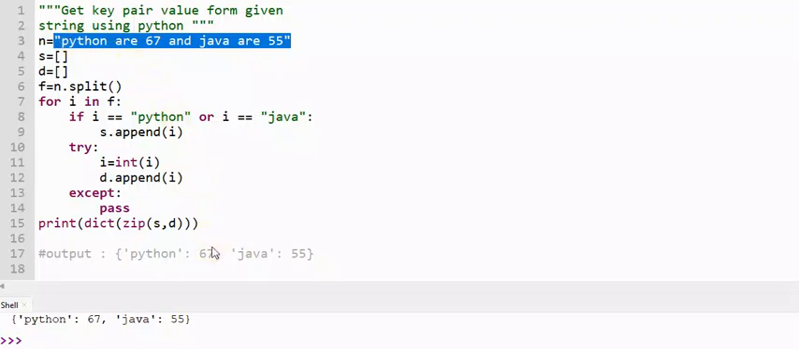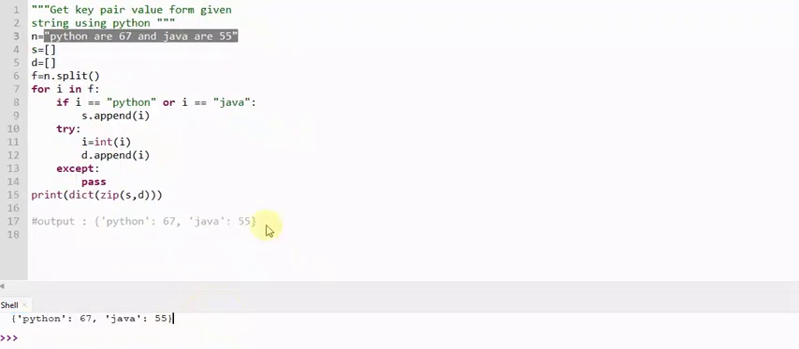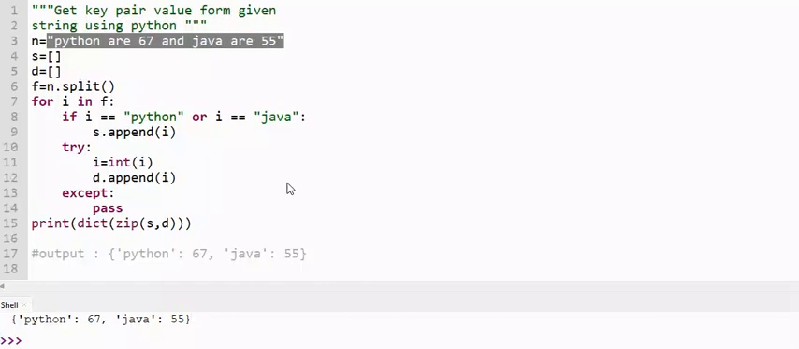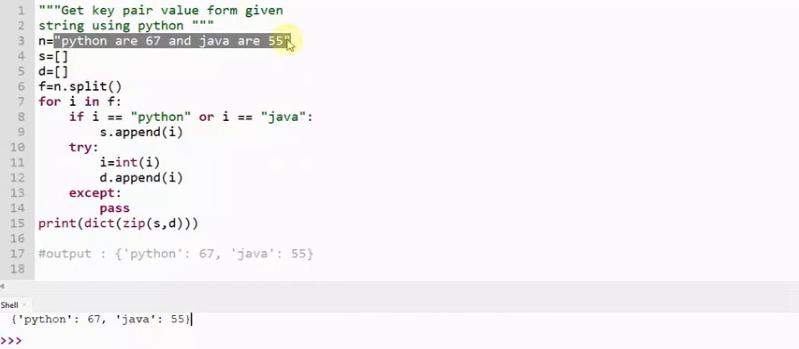But just one video before, we saw they asked to print the list of the words with count. Now he is asking that we need it in dictionary format. Okay, so we'll do it in dictionary format. They will give one string.